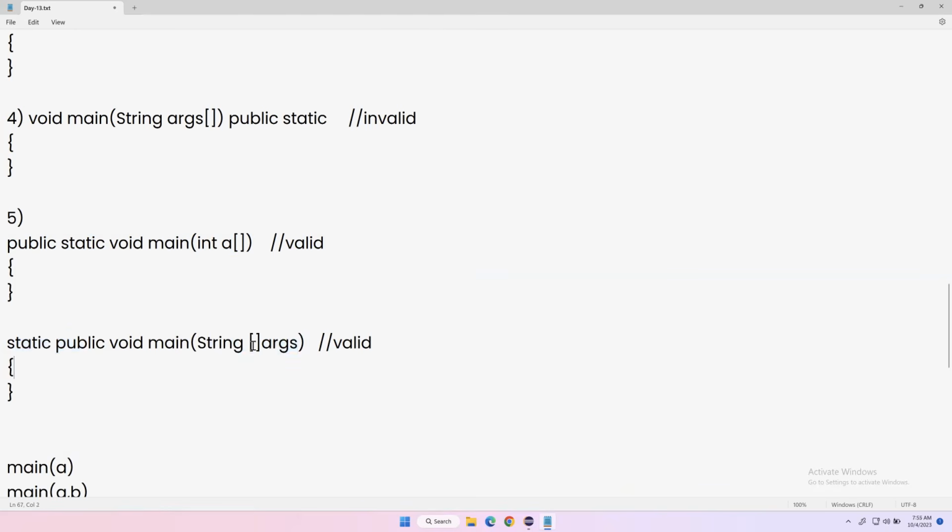You can also put args before this bracket. This is also fine. You can change this parameter name too, that is also fine. Finally, it will check whether this is string type and a single dimension array or not. That's it. So this is valid, but both are not exactly the same. So which main method does JVM look for, the second one or the first one? JVM is looking for the second one. This is the method JVM looks for. This other one is just like a normal method. Right?